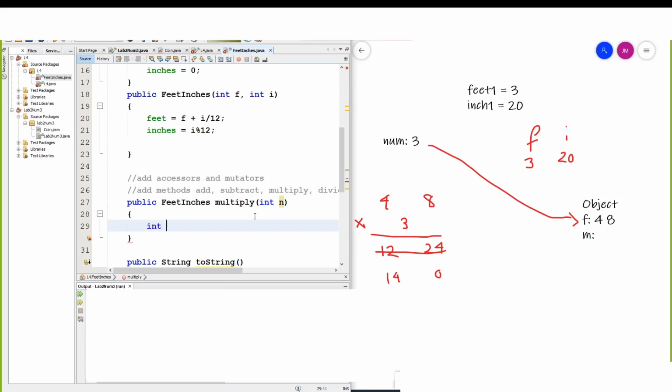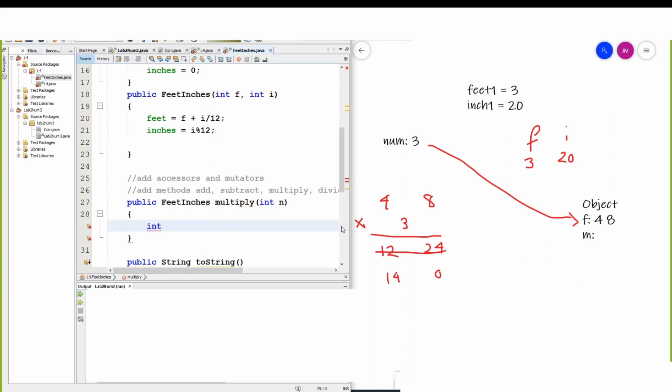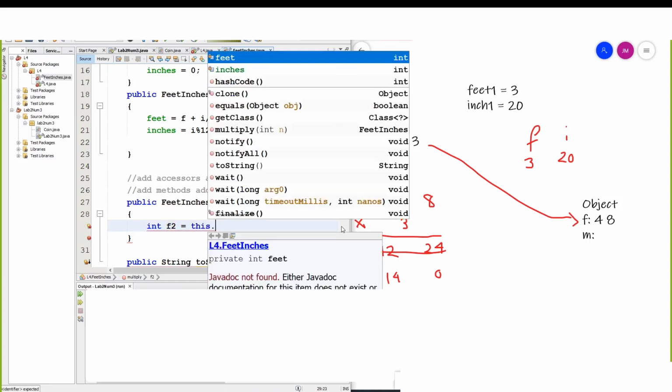So how do I say the feet and inches of, in this case, f? I can't say f's feet, but I have a good word, and it's this. Let me just write this for a minute because I'm going to get it all wrong. I was saying feet, right? So f2, say, equals this dot feet.